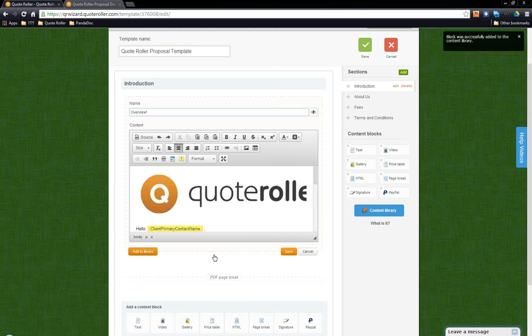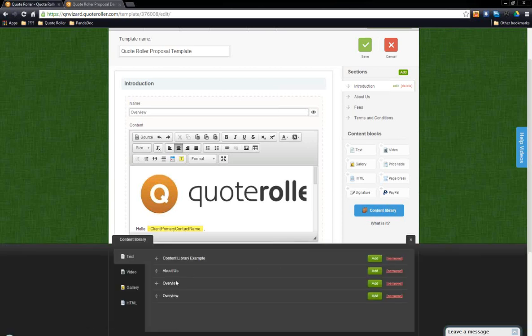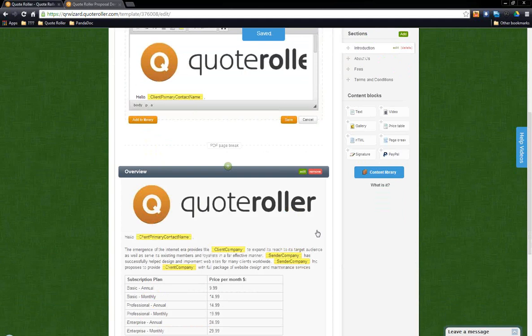When you click on that button, it's going to save this block to the content library, which is right here. And when you click on that, you notice the content library window opens. You can do this for text, video, gallery, and HTML. And what you'll see here, I've added just this new one that shows at the bottom. So if I ever want to add this into a template or a proposal, all I would have to do is click Add, close this window, and there it is.